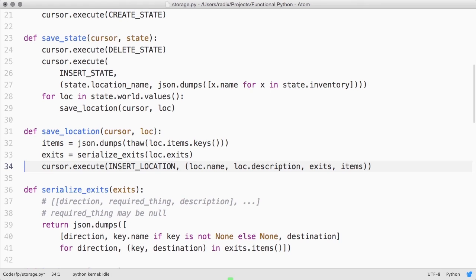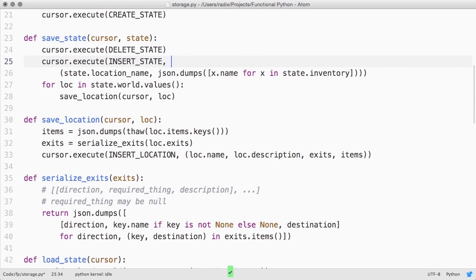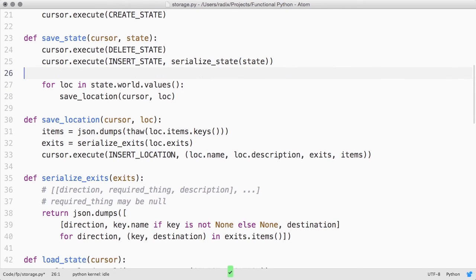After thinking about it a little bit more, we can leave all the imperative code in the save state function and just extract out the pure bits. Unlike load state, though, the pure calculations in this function are dealing with the inputs to the effectful action rather than its return value. So we'll extract out the code that generates the parameters to pass along with the SQL statement. I'll call out to a serialized state function that returns the input parameters.